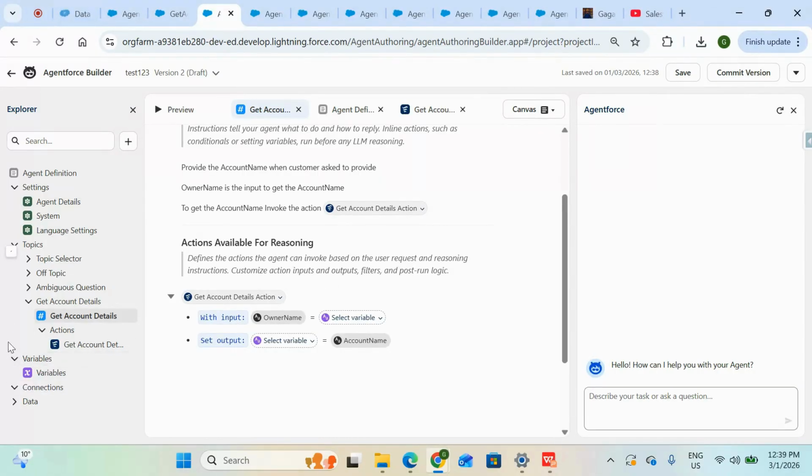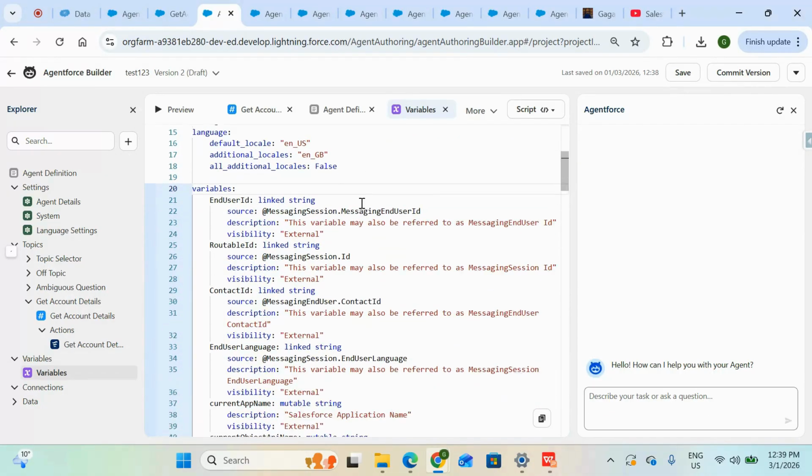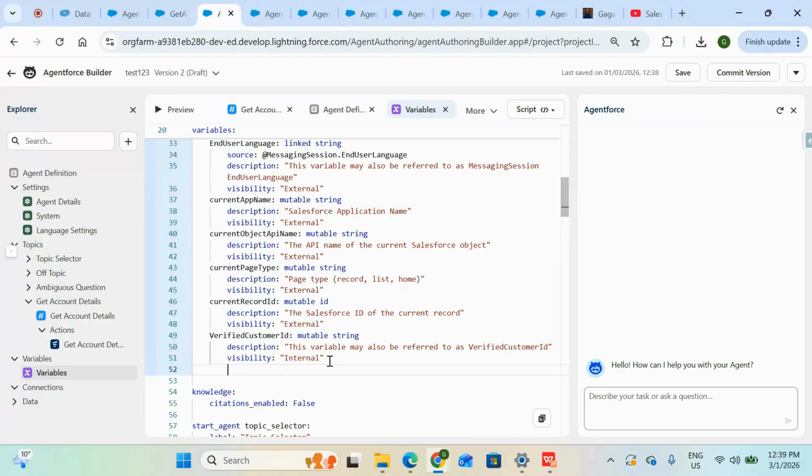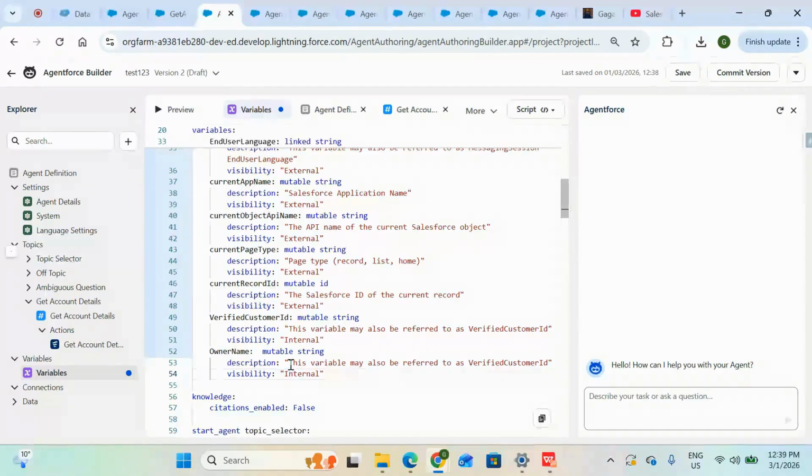So this Agentforce Builder supports variables. You can create multiple variables. This variable is there in the script as well, behind the scenes, and user ID, everything is there. If you want to create a variable, you can create it here. Give the name owner name, provide the string type, and you can also provide the description and visibility. I'm giving the description, just owner name, internal, save.